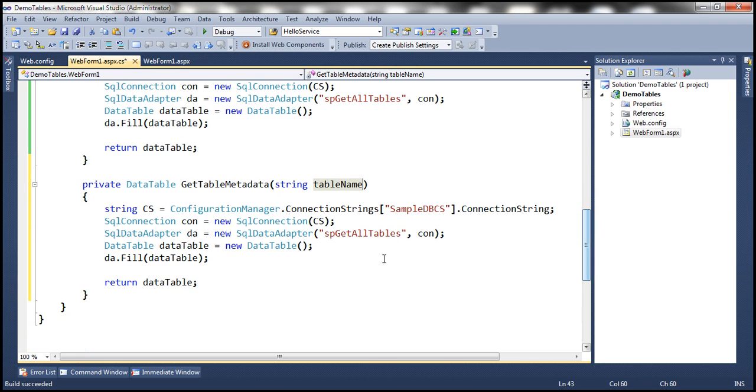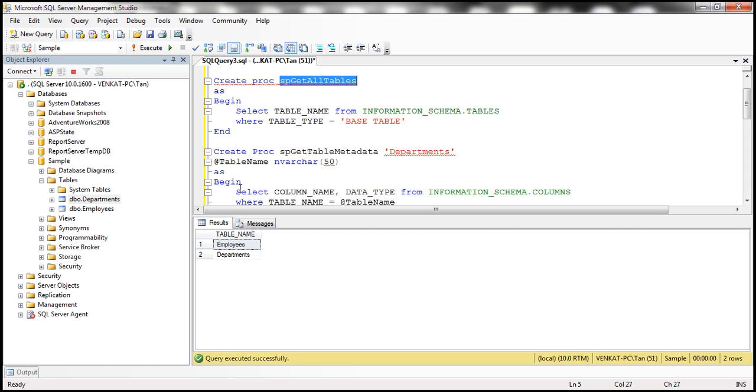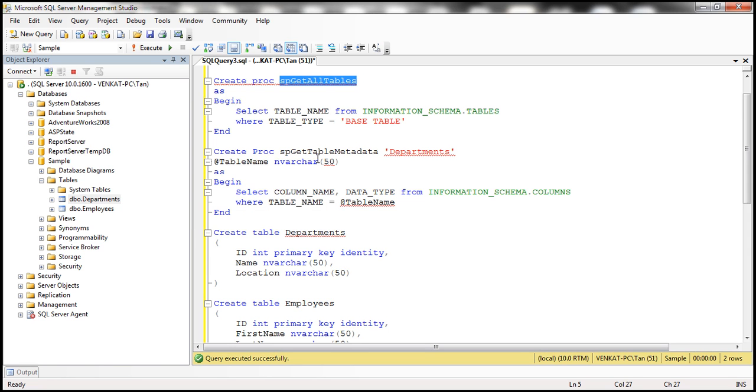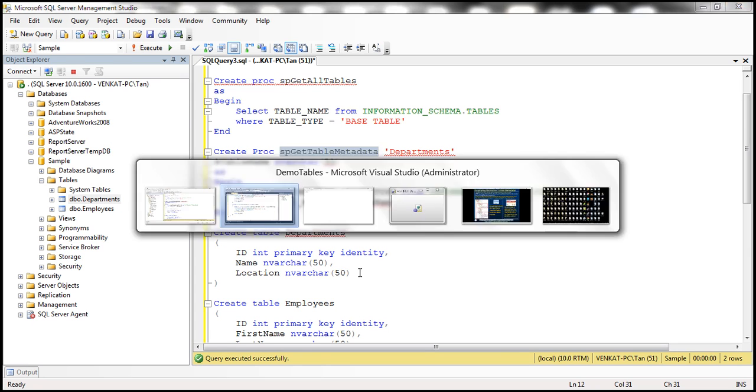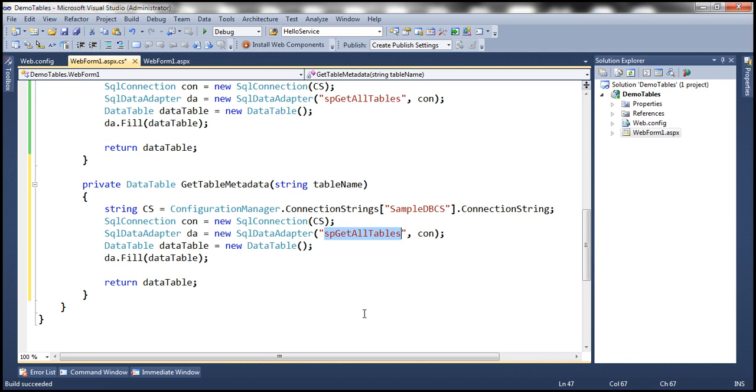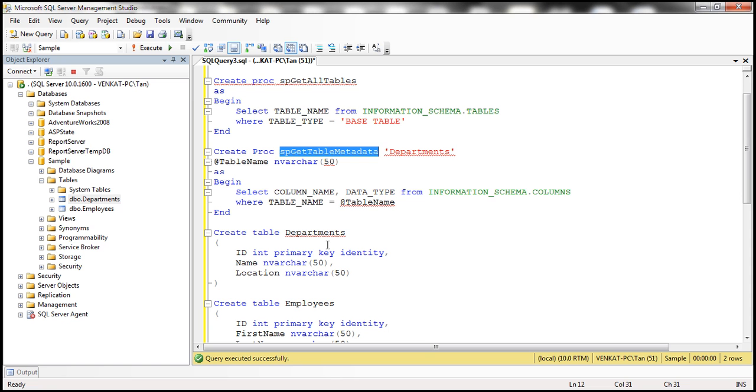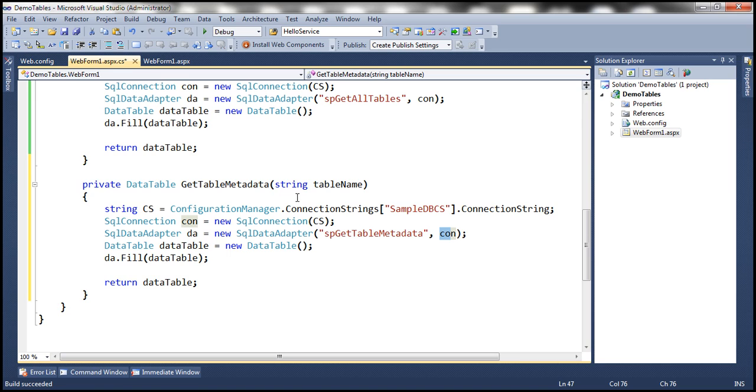Alright, so we first need to read the connection string from web.config file, create the connection object, data adapter instance, and then to this data adapter we need to specify the stored procedure that we want to execute. In this case we want to execute this stored procedure, sp get table metadata. So let's copy that and pass it as an argument. And this is the connection object over which we want to execute the stored procedure.